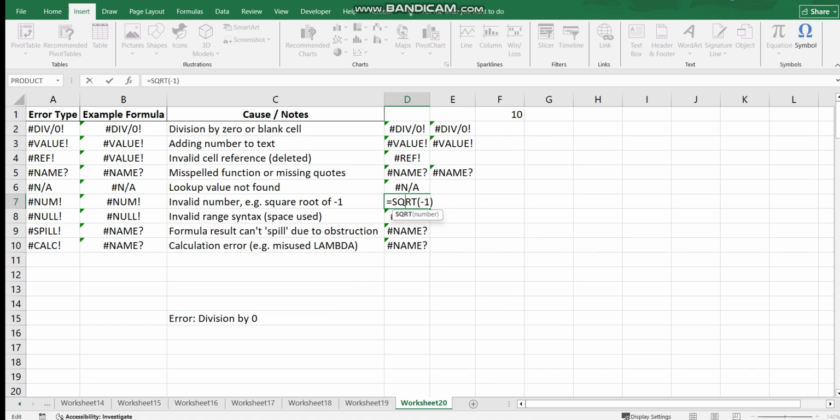Invalid number, #NUM!. Example, square root of minus 1. Since the square root of minus 1 is not present, in such cases it says invalid number, #NUM!. Or see, EXP of 1000, exponents of large numbers. If I give exponent of 1, it will give me a result. But if I give large numbers, then it will show me #NUM!, which shows that it is invalid.